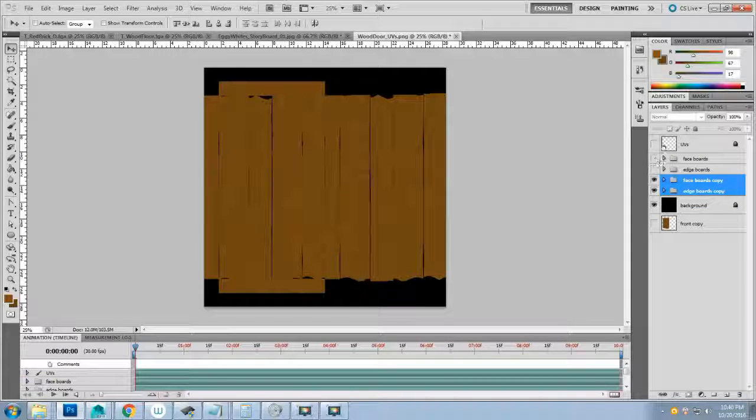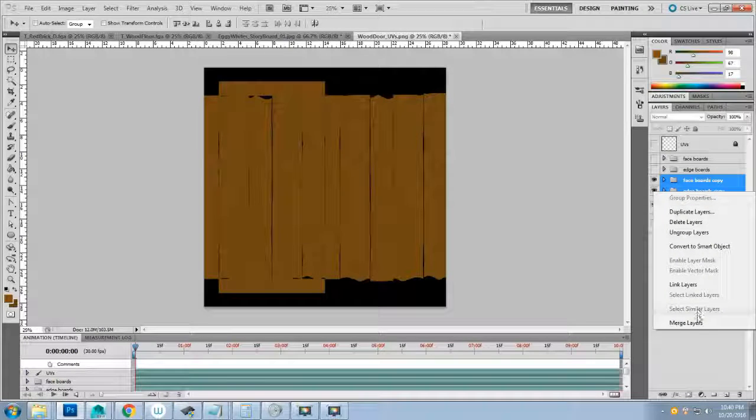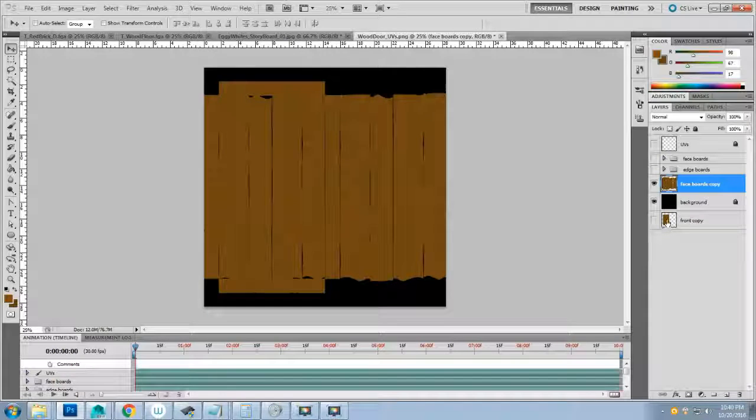I'm going to turn the top two off. I'm going to have these two selected. I'm going to right click and merge those layers into a flattened layer. Okay, so this is now just a flat layer. And I'm going to name this bump.